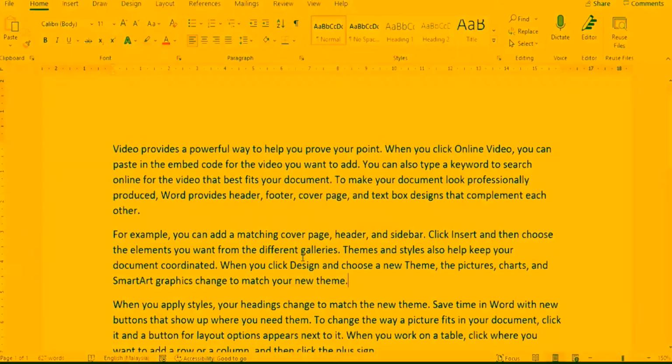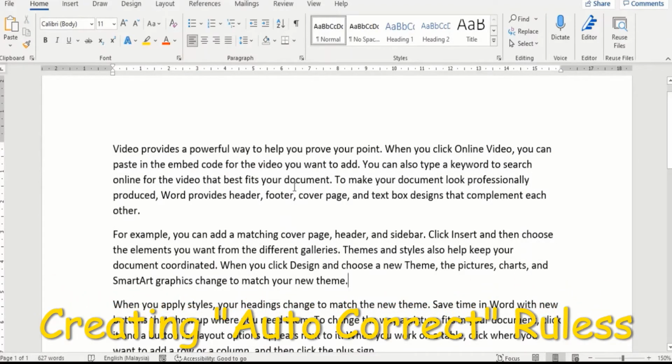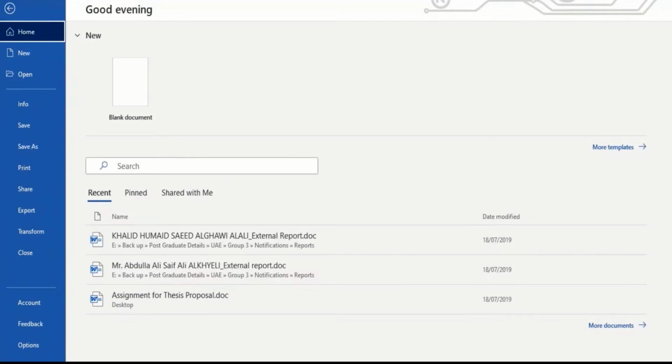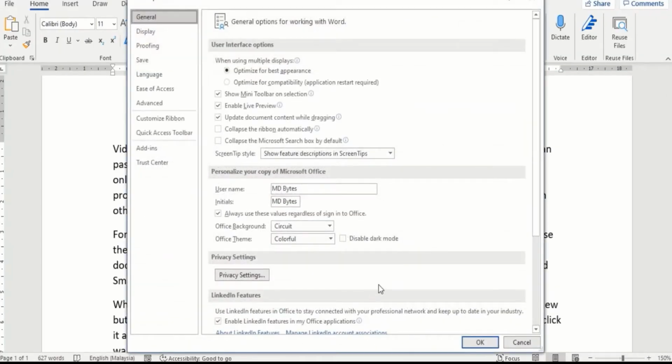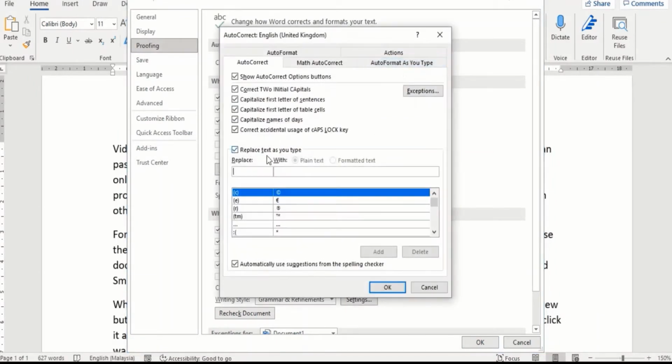Now let me take you to the next tip, or you can call it a feature, which is autocorrect rules. We're going to set up our own autocorrect rules in here. For that, just select the file in the menu and click on the options in here. This takes you to the next window where you need to click on proofing. Just click on proofing. You will get these options where I need to click on autocorrect options button. So this is the window where we're going to set up our autocorrect rules.